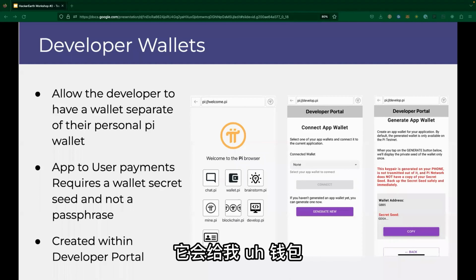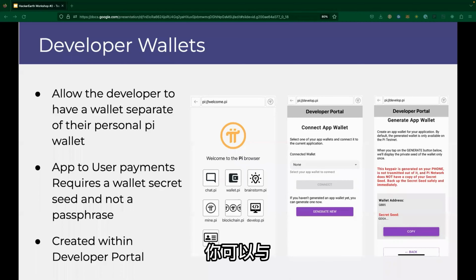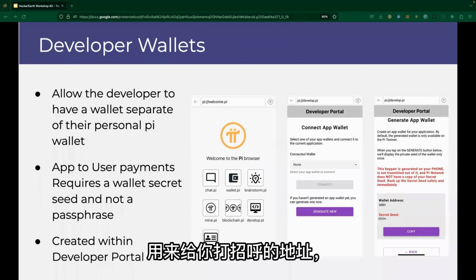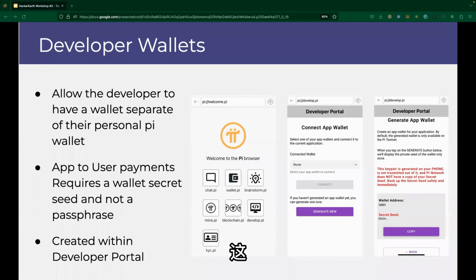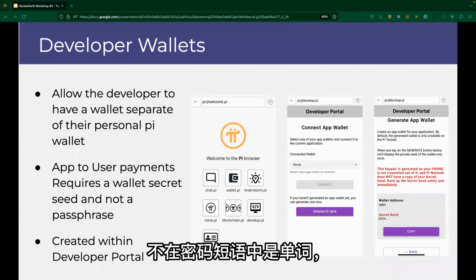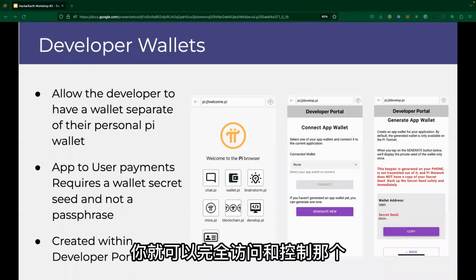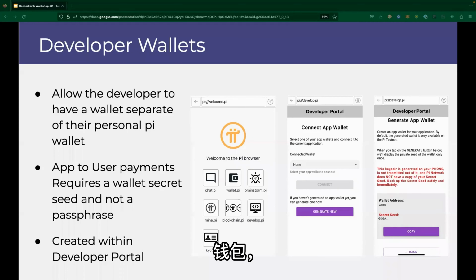And here is where it'll give me the wallet address, which is the public key. That is the address that you can share with anyone. That's the address that they can use to send you Pi. And at the bottom in red, the secret seed. This is similar to a passphrase. However, it is not words. The secret seed is going to look very similar to a wallet address. However, the secret seed functions the same as a passphrase. If you have the secret seed, you have full access and control to that wallet.